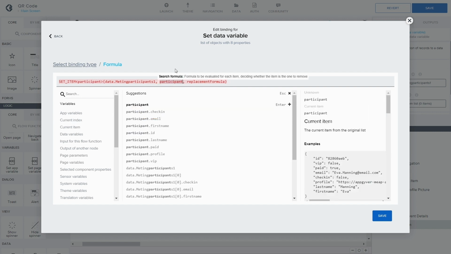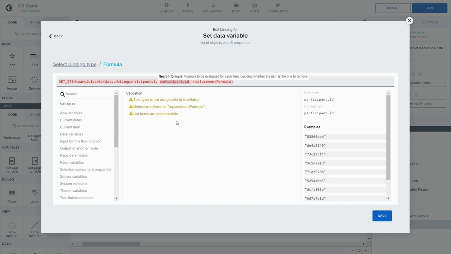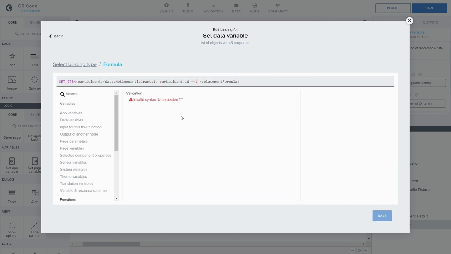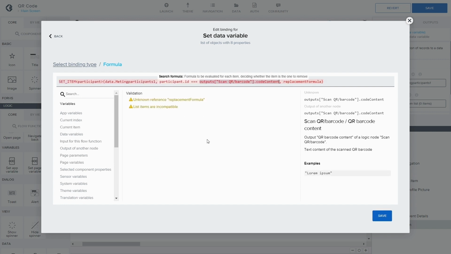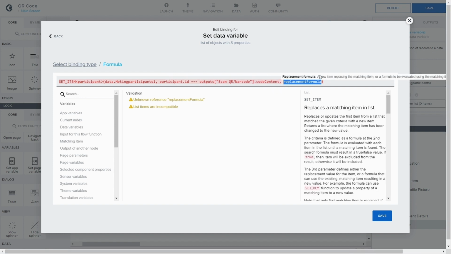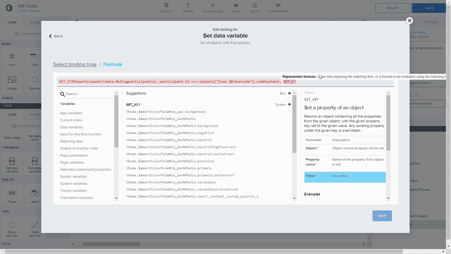So participant.id, and again we do the same thing, equals the output from another node. So that's the same one we did before. And then the second bit, I would like to set the key of that. I can do that with set key.